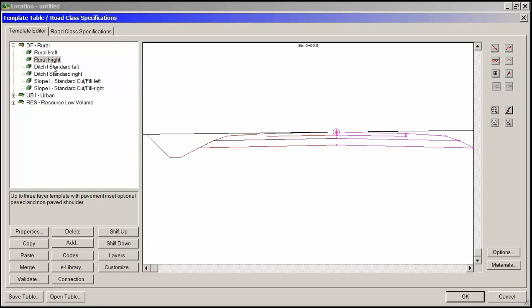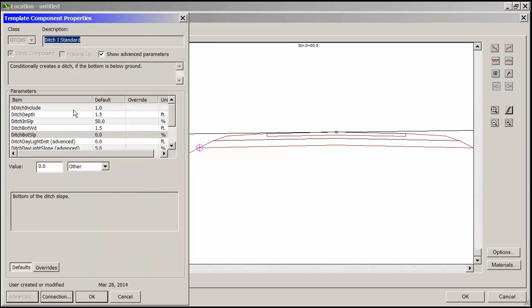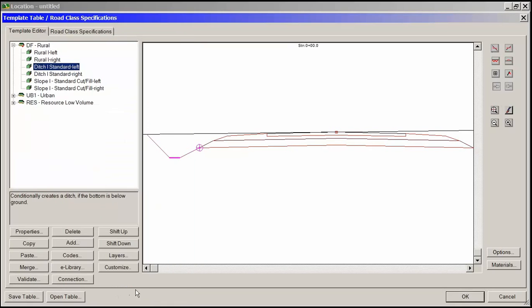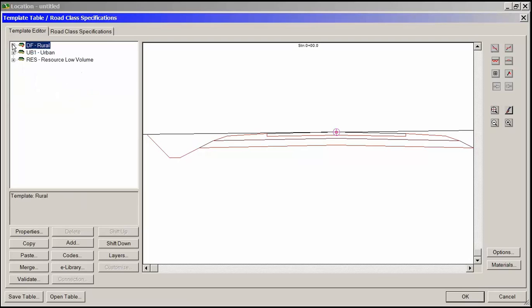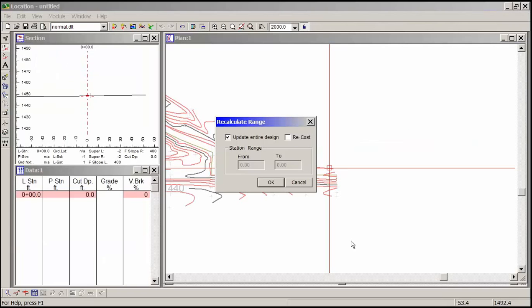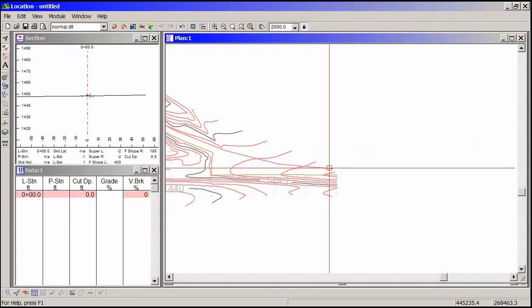I'm not going to talk about the ditch component or the slope component there. It's quite self-evident. You can just double-click on them and change any of the parameters. We're going to use this template. It's going to be my default template. There it is right there.